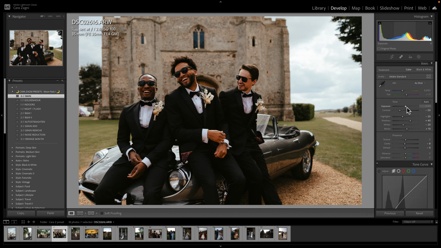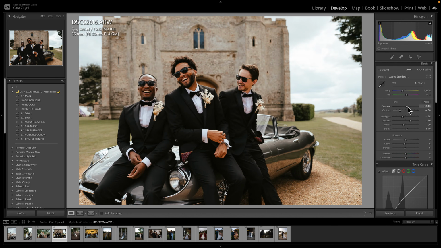I'm going to lift the exposure because I underexposed again. They're obviously too warm, so temp down. I feel like they might even be a little bit pinky for me, so pink down too. Typically when people are wearing black, I tend to drop the shadows because I like black suits to look black, but that's just personal preference.